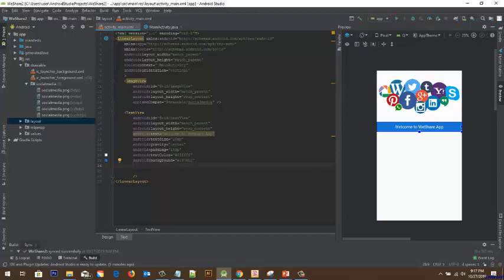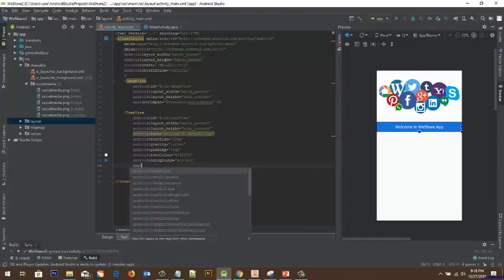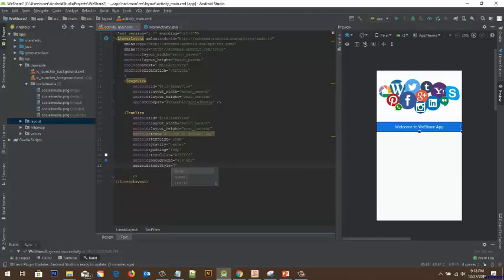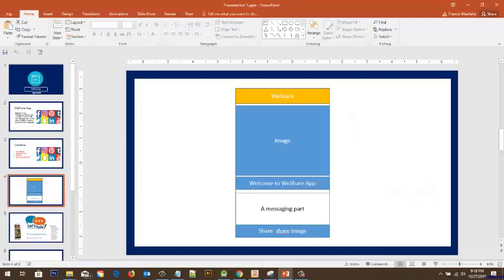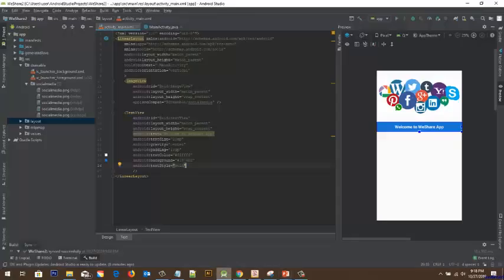Then I think if the text could be in bold, it could be more appealing. Text style, we add this property, text style, we give it bold, so at least we see our app is coming. So up to that point, we have managed to put the image and the text and the welcoming note. After that, we have the messaging part. So let's see how we can add it on Android Studio.